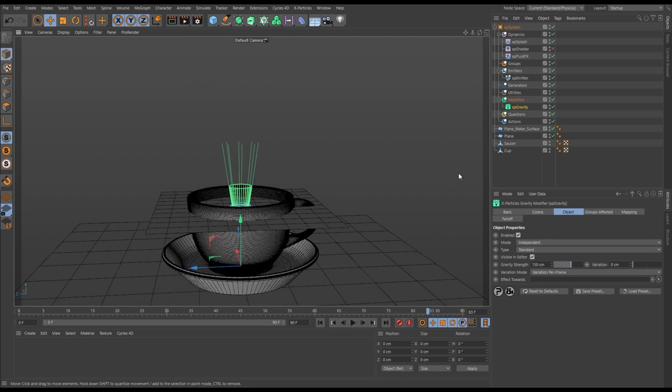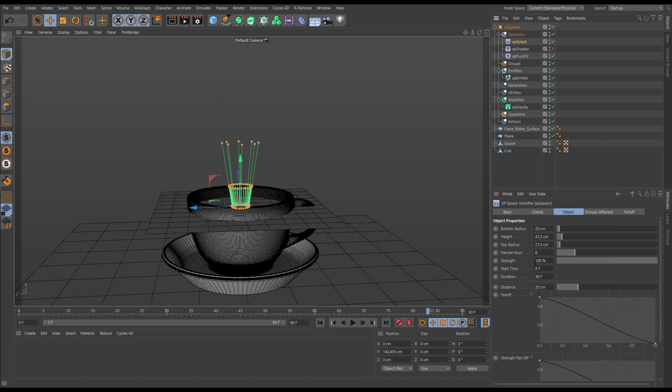So let's go to our splash and we will reduce this strength. Let's reduce it way down. All right. So again, still way too much.